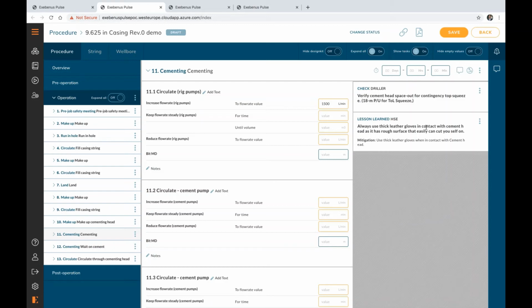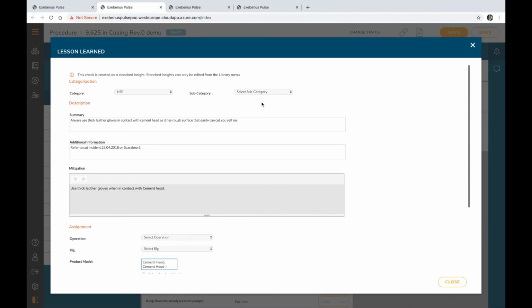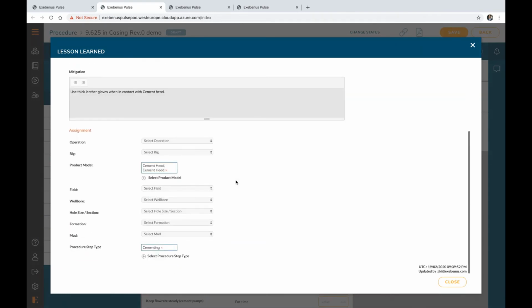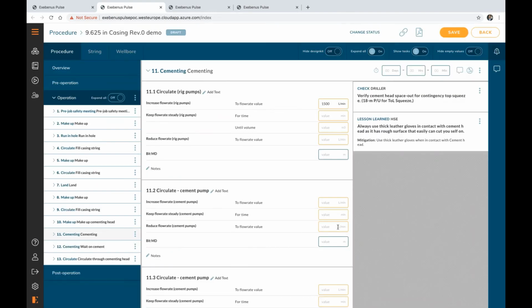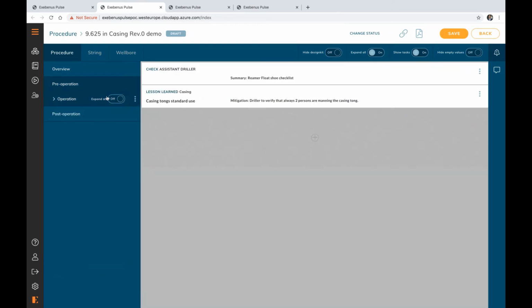Since this lesson learned is a standard, you can also choose to unlink it. So you may have some insights that are associated to a procedure that might not be necessarily applicable for that procedure. And at that point, you can just unlink them. You can also view it, and this gives you some more detail about that insight. If I then go to the pre-operation view, I can see any insights that are associated to the pre-operation view.